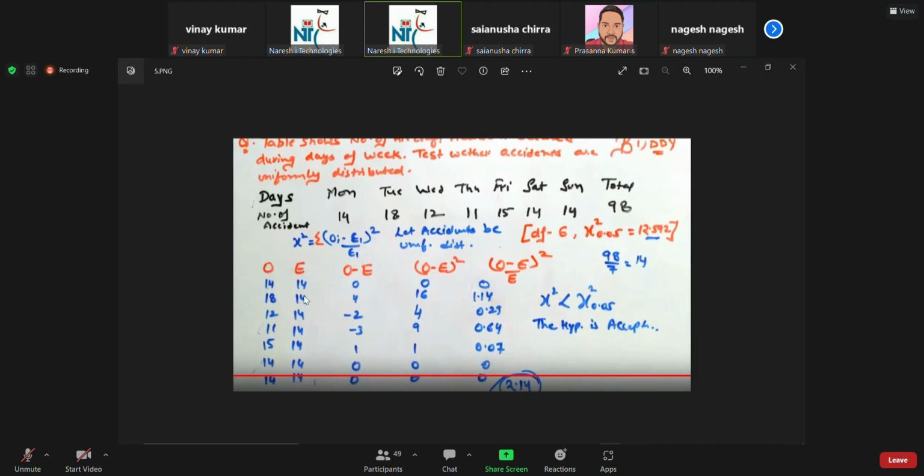Observed values, expected value. These are the actual values: 14, 18, 12, 11, 15, 14, isn't it? What is the expected value? It is 98 divided by 7, because we have 7 days in a week. The total is 98 accidents. 98 divided by 7 is 14. So O minus E: 14 minus 14 is 0, 18 minus 14 is 4.